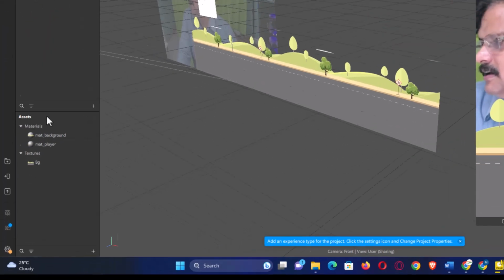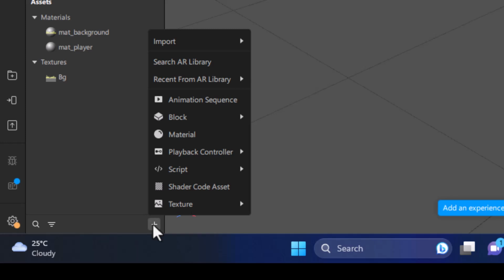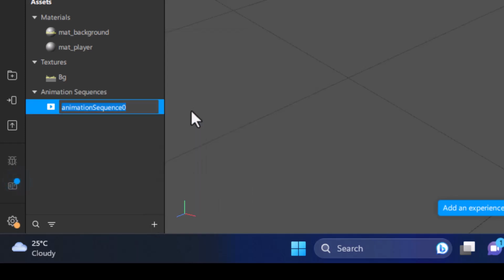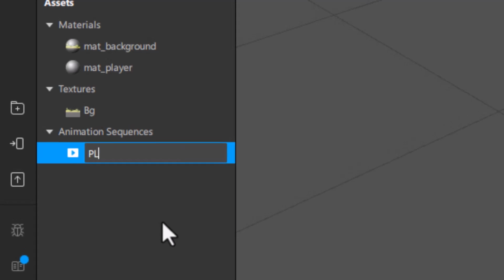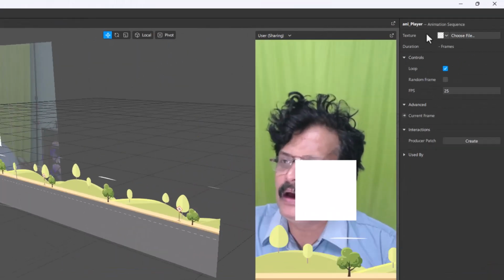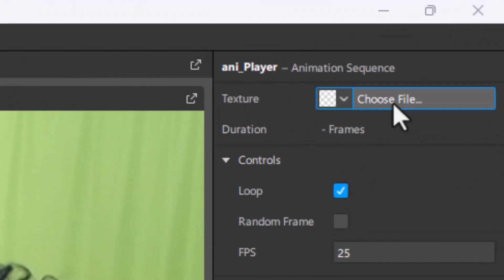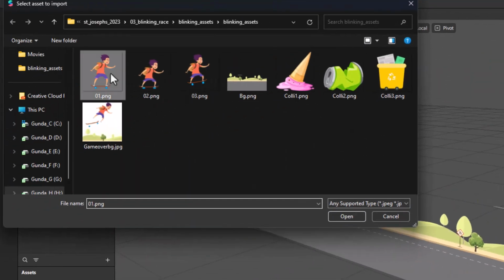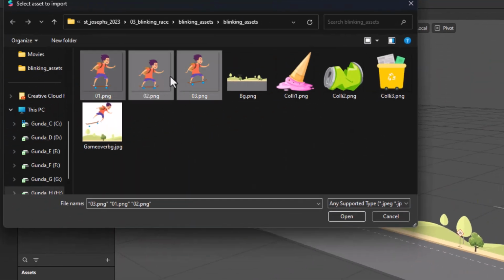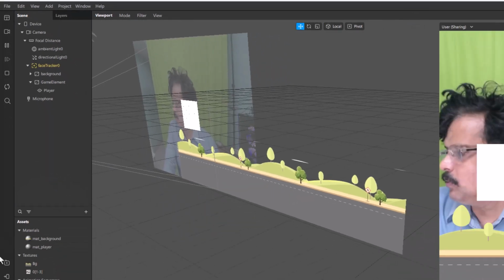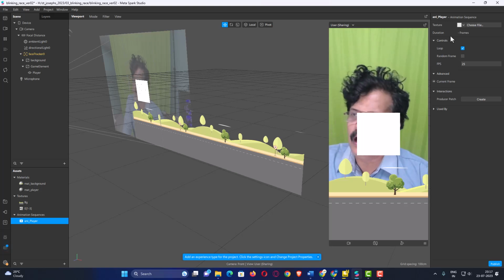For this, in the assets, click on the plus sign, click on animation sequence, and name this animation sequence Annie underscore player. Then on the right hand side, in texture I will choose the file, and I will choose these 3 files, 1, 2 and 3 frames of animation, and click open. So now I have created the Annie player and added the texture.